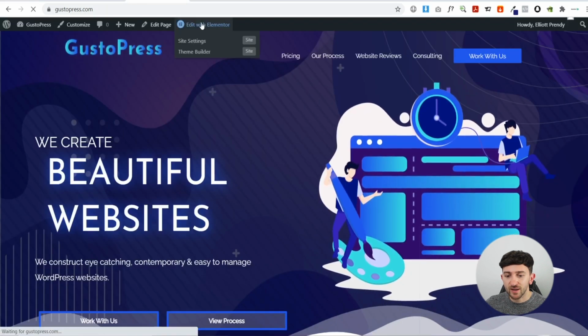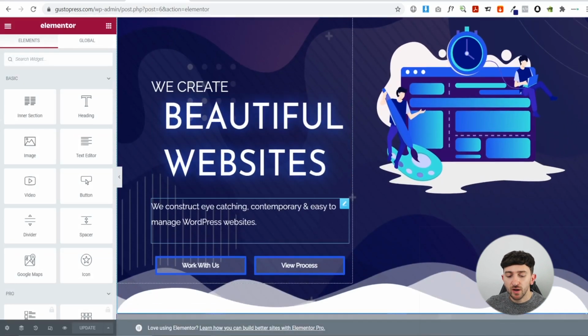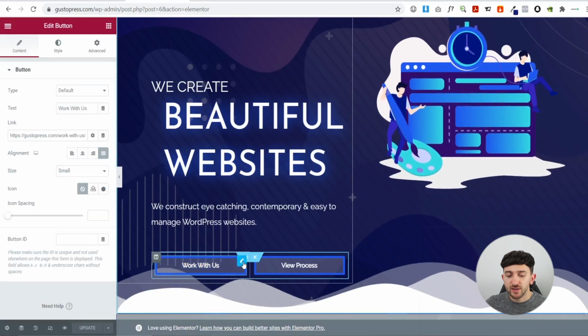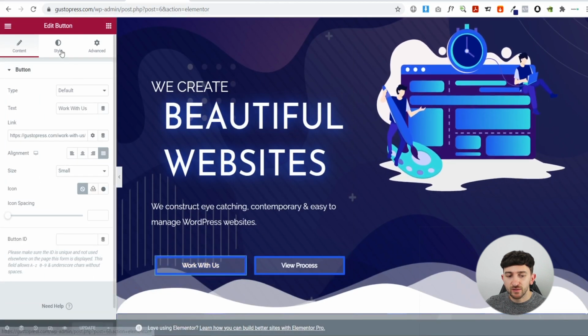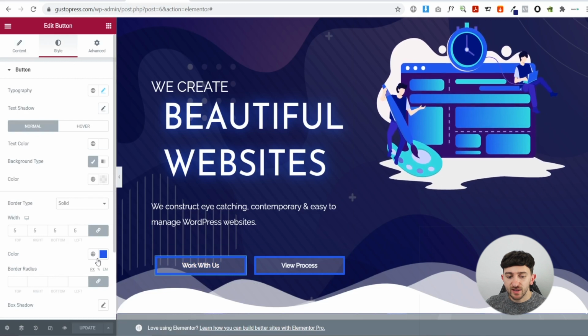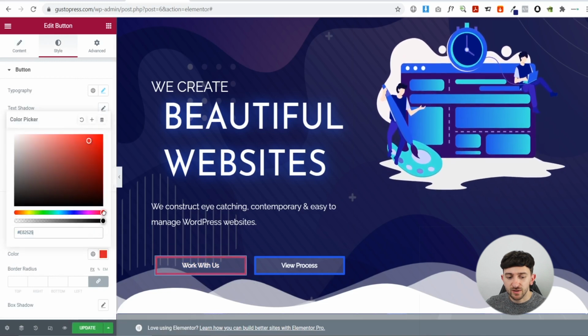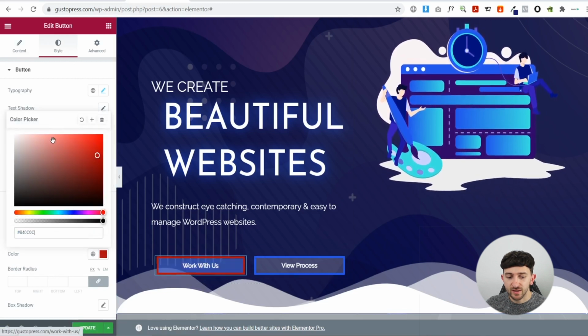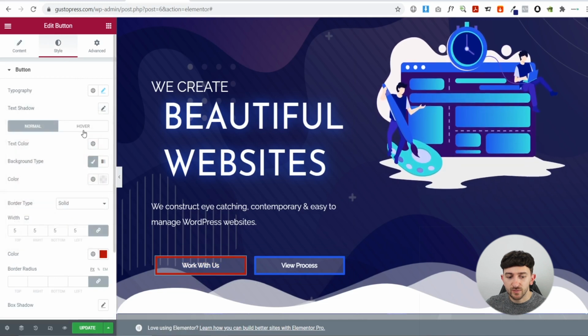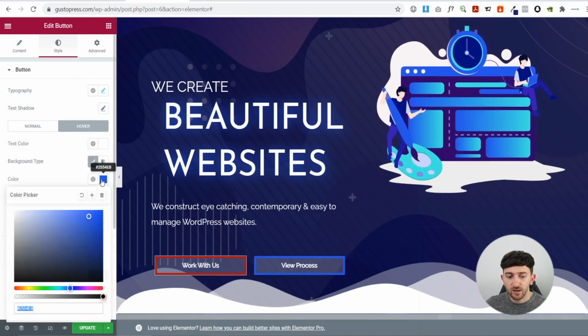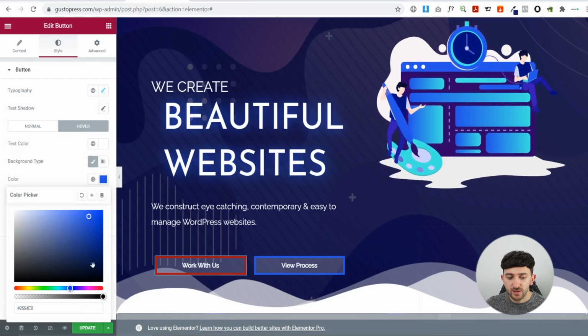So if I hit edit with Elementor over here, and once Elementor loads, let's just say we click on this button over here, we can go to style, and you will see the color over here. So I could change this to red like that. And then you've got the hover color as well. So if we go to hover, you can see we've got the color. Once again, I could change this to red.